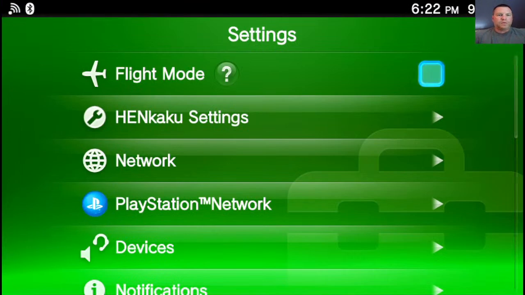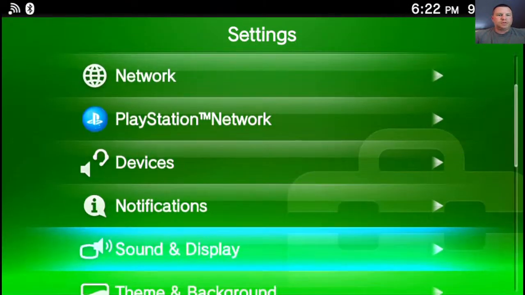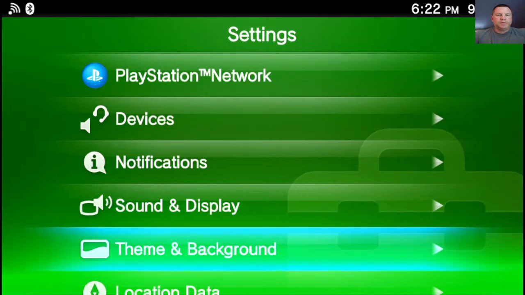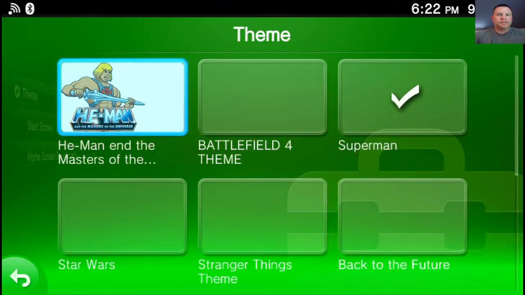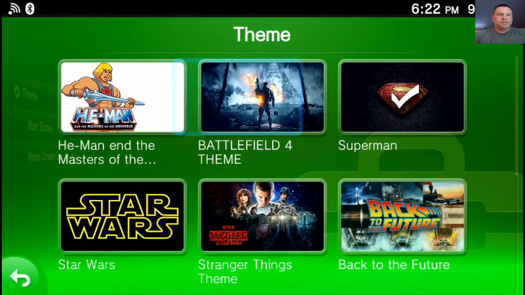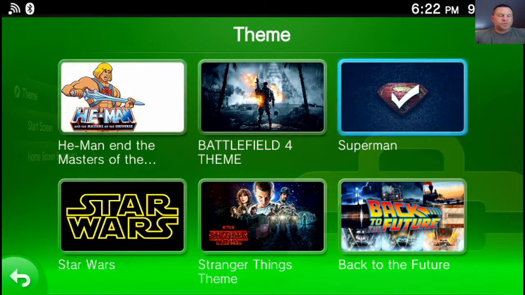And now what you want to do is go down to theme and background. Open that up. You'll see that I already have the Superman there. So we're going to hit X on that. And boom, there's the new He-Man one that I just downloaded. So you'll be able to do the same thing and download whatever you want, change to whatever you want at any given time. So I'm just going to leave mine on Superman for right now, but there's all kinds of different themes that you guys can feel free to download anytime.